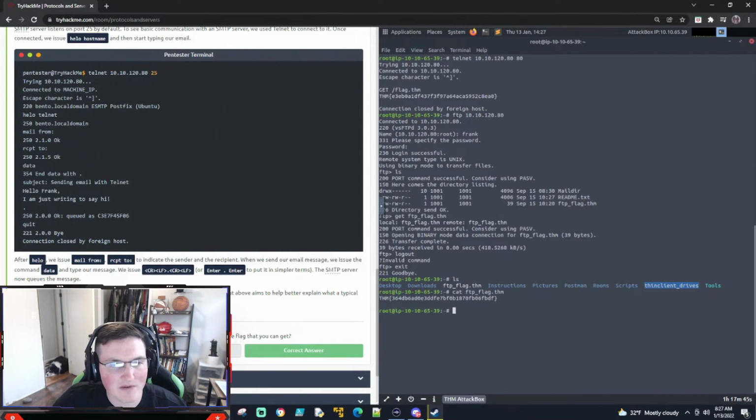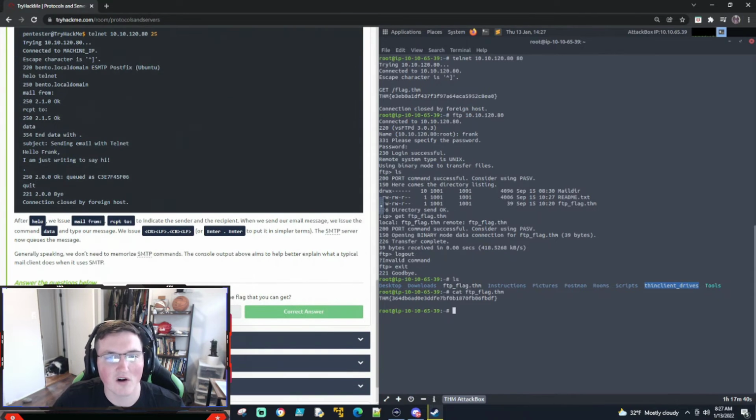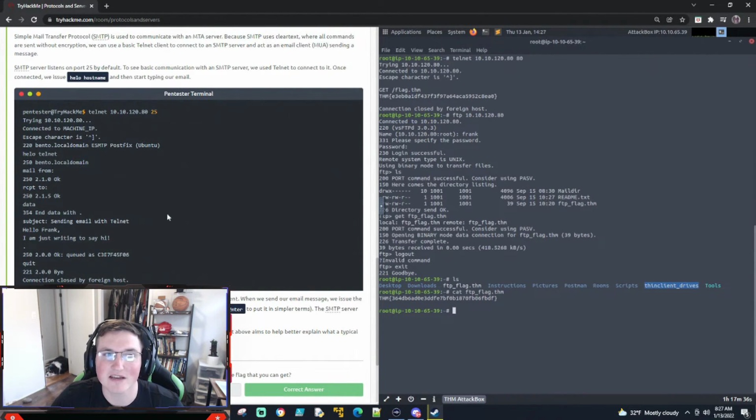So generally speaking, we don't need to memorize SMTP commands. Correct. That's pretty obvious. We aren't going to use these very often. There's very few times in your life that you're probably going to ever send an email this way. But it's good to see how it's doing it in the background while you're actually sending an email, right?